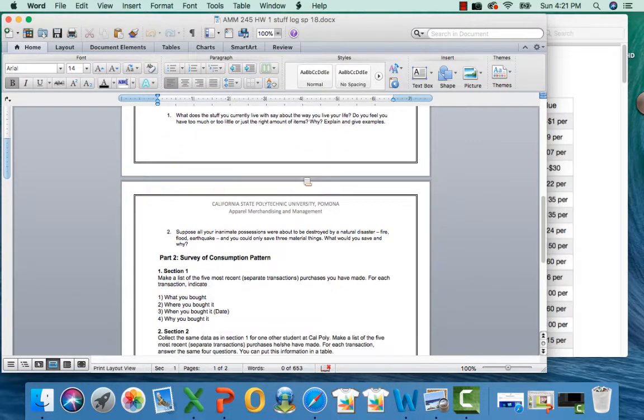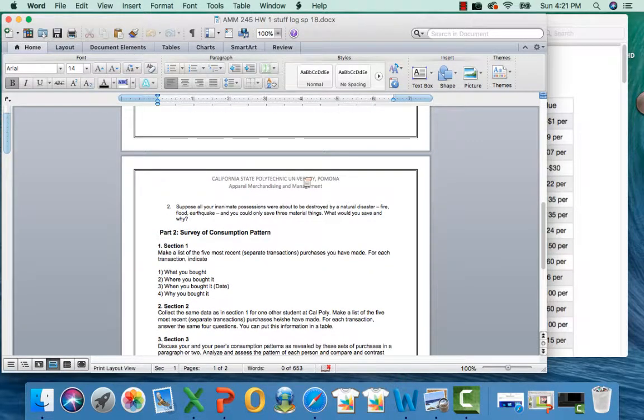And the second question: suppose all your inanimate possessions are about to be destroyed by natural disaster. Assume a fire, a horrible earthquake, whatever. If you could only save 3 material things, not pets, not people, just material items, what would you save and why? List the 3 things that you could save, only 3 items, and why.